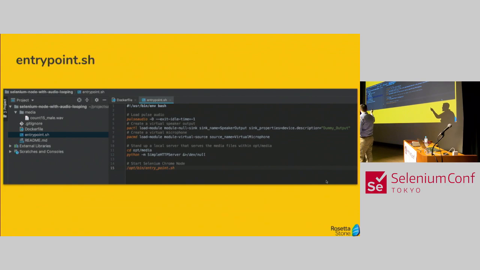And then the final thing we do here in the entry-point.sh is we call the standard Selenium Chrome node entry-point.sh, so Selenium HQ's version of their entry-point script. That's what starts the Selenium server, that's what starts VNC and the debug images, etc.